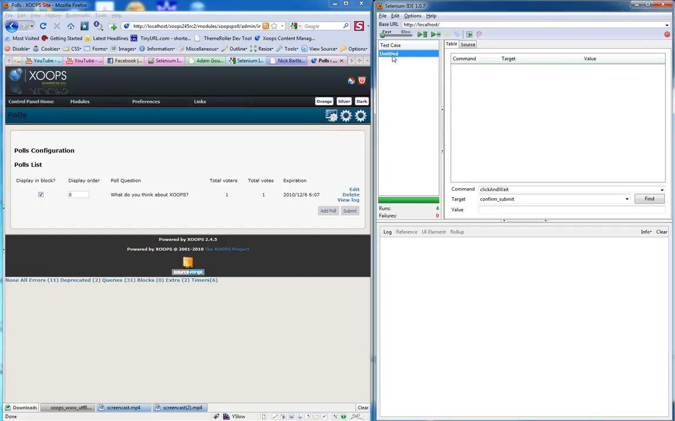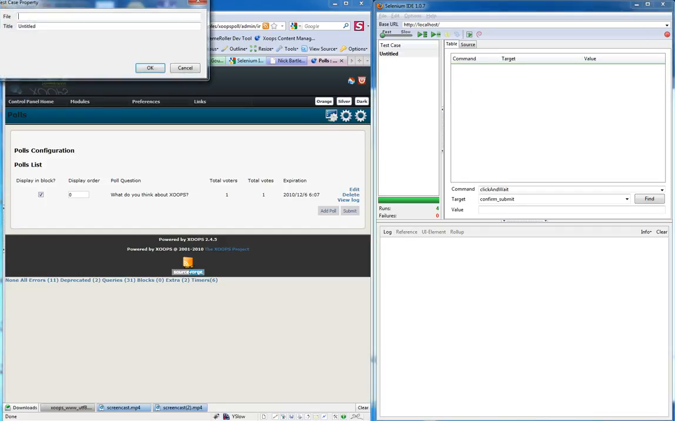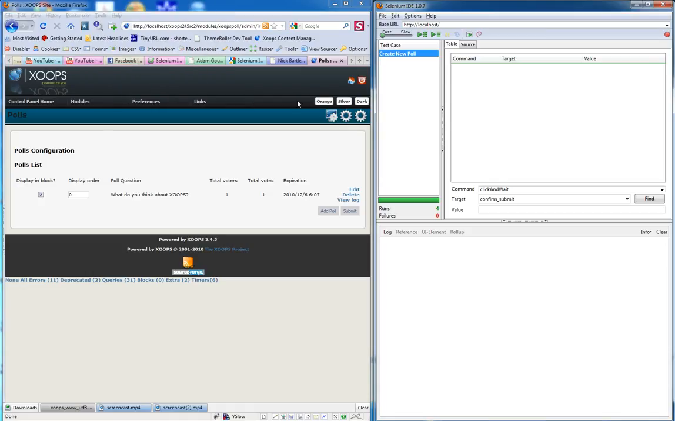So we have the first test case. Let's change the name to create new poll, and we'll be able to record our activities within the module to later on repeat those steps. So let's record creation of a new module.